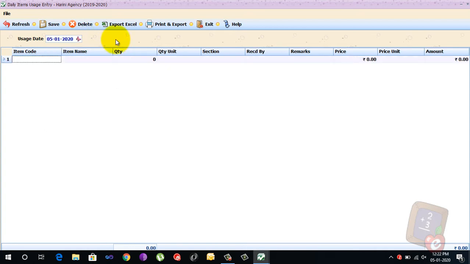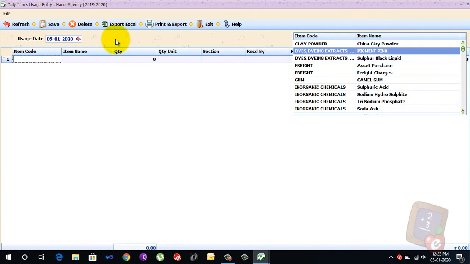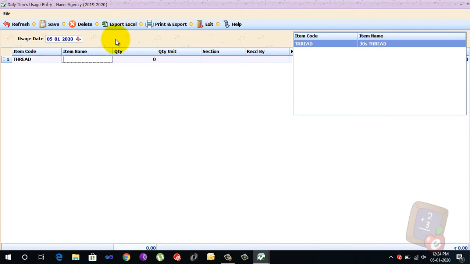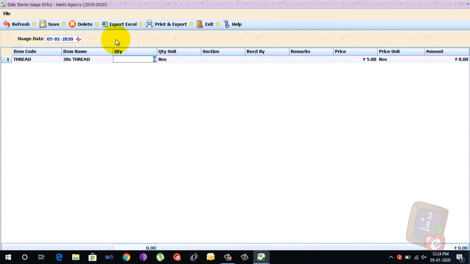Next, it will ask for the item code. Ready-made garment companies use thread to stitch the cloth. In the same way, in the packing section, they use gum. Now let us see how to enter these two items in the daily item usage screen. Type thread in item code. Next, item name. Select the item which you want. Now type the quantity.